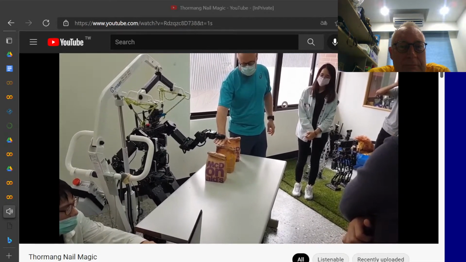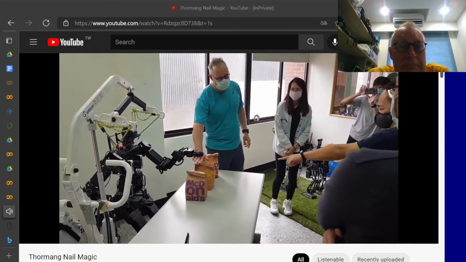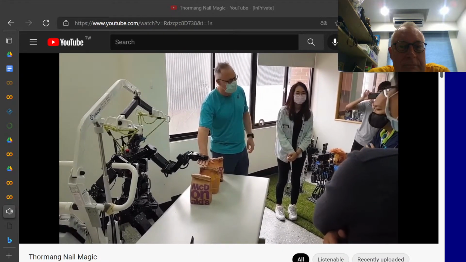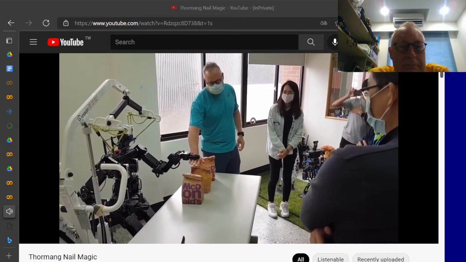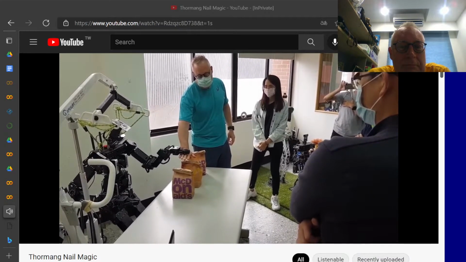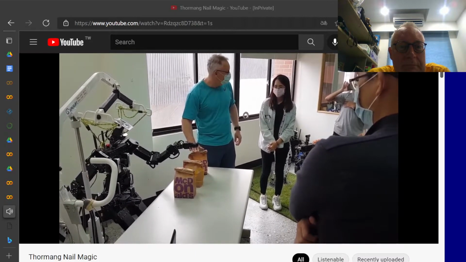Volunteer, choose a bag you think there's no nail inside. Left, right, or middle. Choose wisely. You wouldn't know the nail, Professor, right? Left. Okay, left. Okay. You shut up on this.